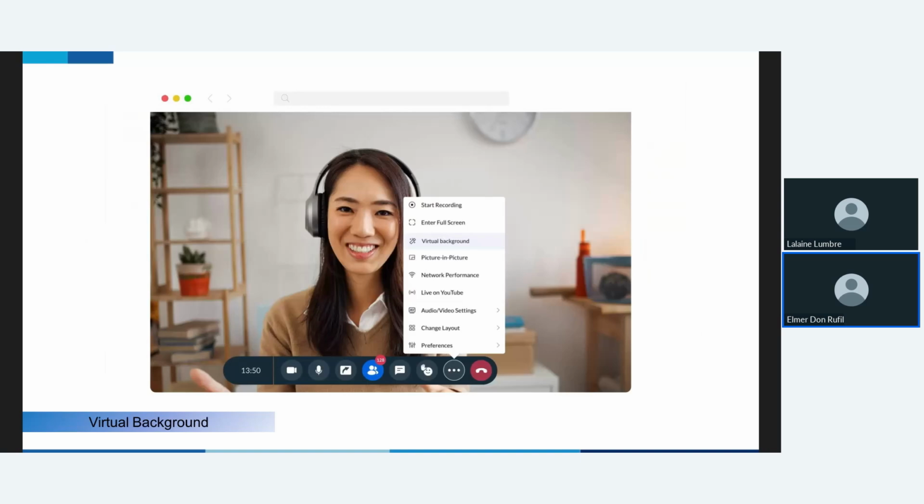Next, let's talk about virtual backgrounds. Zoho Meeting lets you replace or blur your background during meetings and webinars. This means you can maintain privacy, reduce distractions, and create a more professional look, even if your physical environment isn't perfect. This is especially handy for client meetings, online presentations, or team calls, ensuring that the focus stays on you and your message rather than your surroundings.